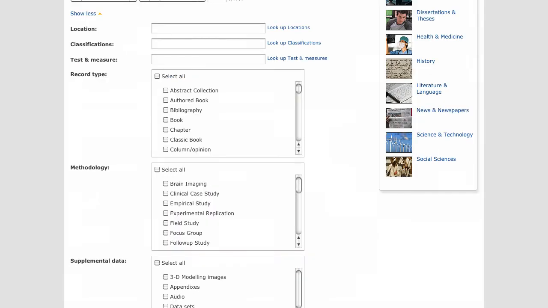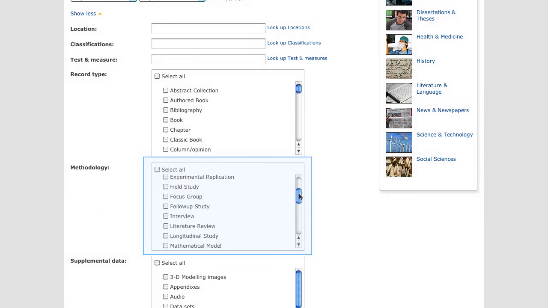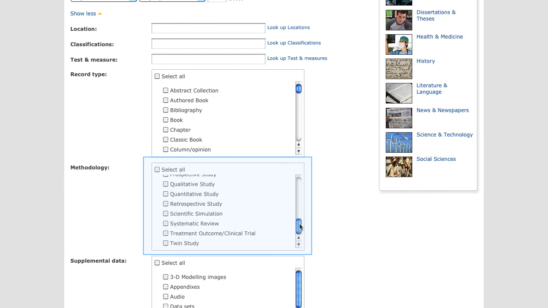Another useful limit is methodology. You may need to limit your search to empirical studies, for example. A literature review can be an invaluable source, summarizing the most important studies on a specific topic.